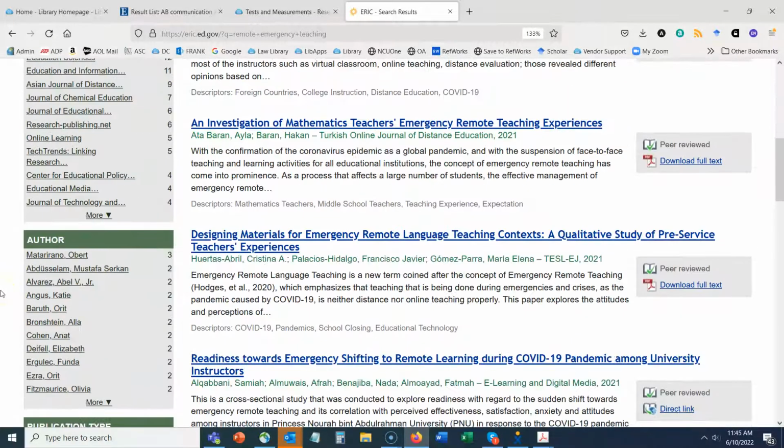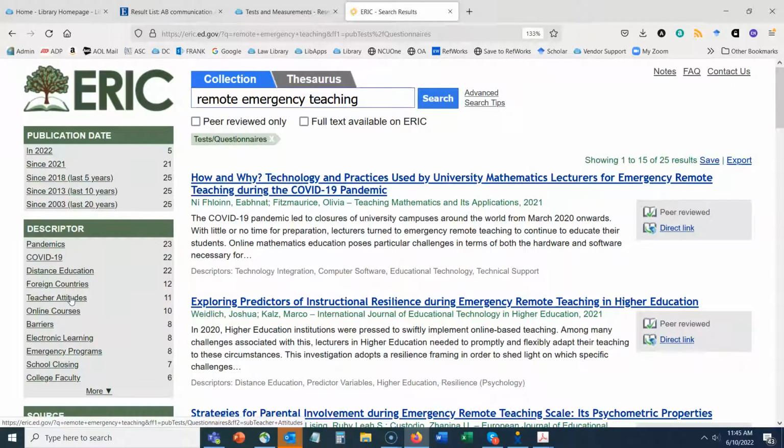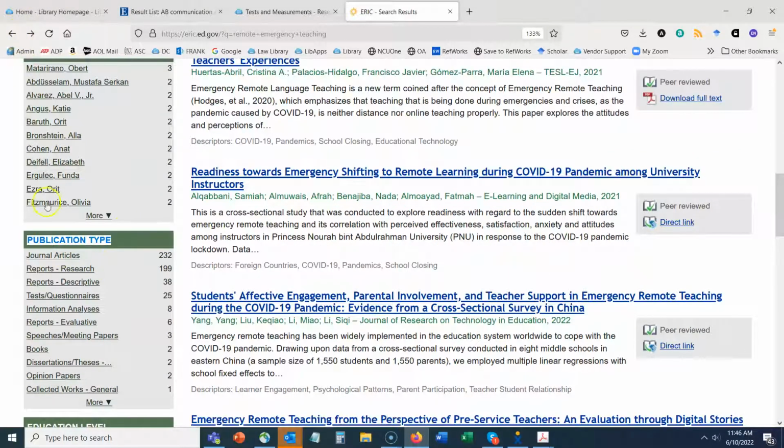On the left-hand side of the screen, as I scroll down, I have this publication type limiter. That's not the unique part, but the unique part is that there is an actual publication type for tests/questionnaires. So if you are looking for a test or questionnaire instrument to maybe measure student or teacher perceptions of remote emergency teaching during the time of COVID, these articles, which we're now down to 25, should use some sort of instrument, a test, questionnaire, survey, scale, etc. So that publication type limiter is gold.